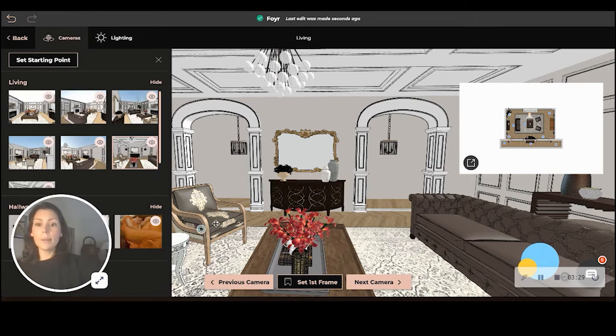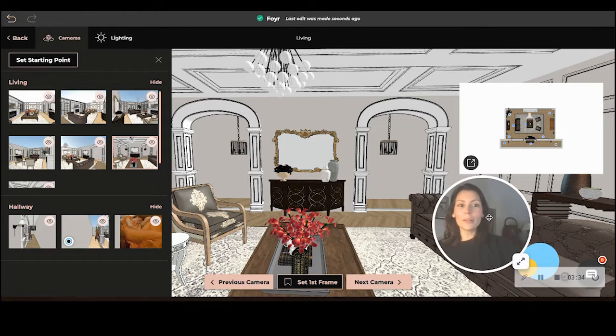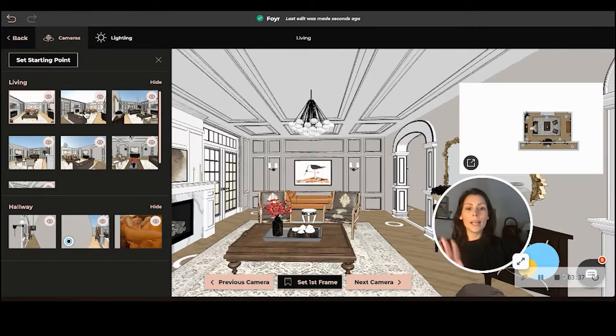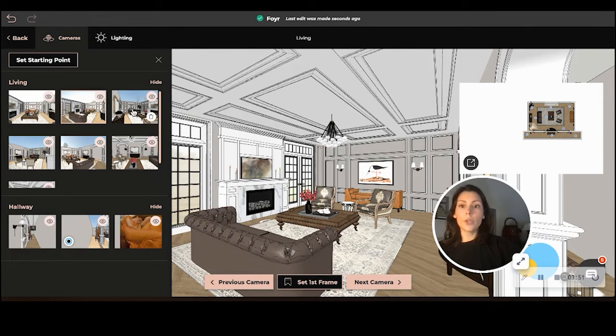When I click on cameras, this is yet another way to jump from camera to camera. So rather than clicking here on these little guys or clicking on the floor, you can just go into our living space here and click all around and make sure that each camera is giving you the set start frame that you want.